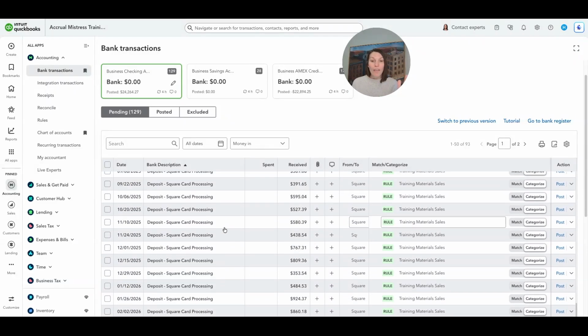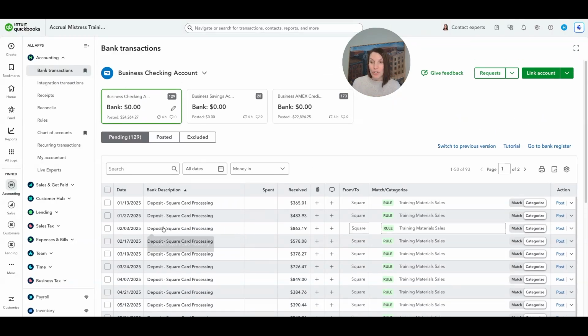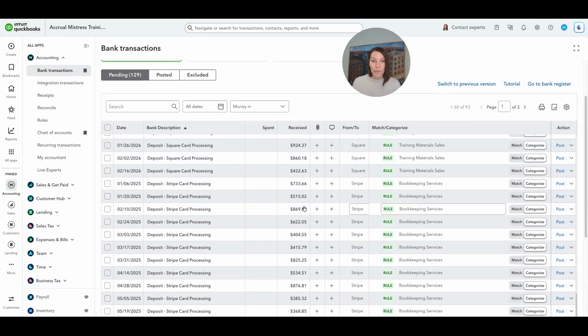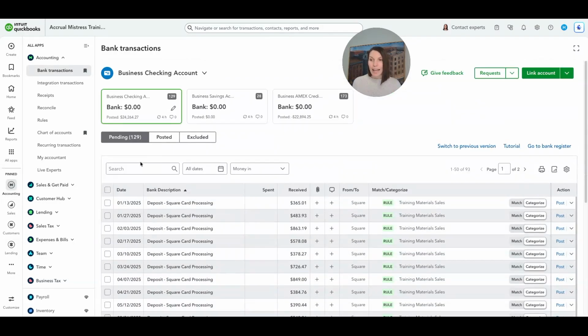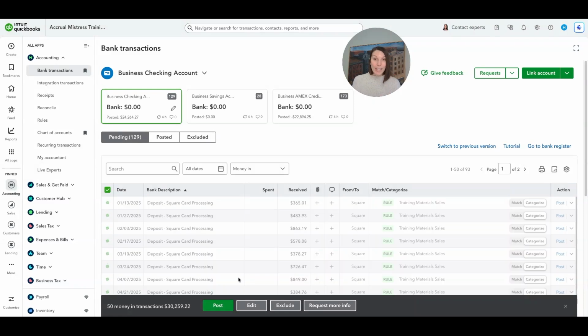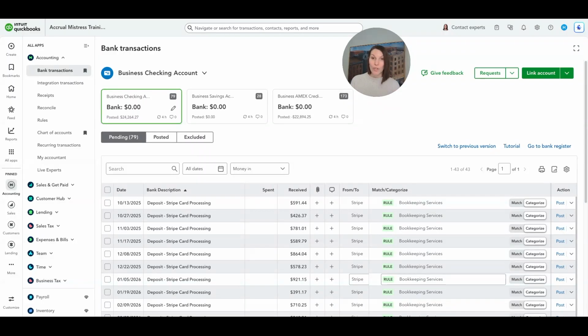So now I have all of these transactions that are ready to be posted because I know that this information is correct. So now that I have a rule associated with every single transaction on this page, I can actually select at the very top all of the transactions because all 50 of them have a rule associated with them, and I can post all of these transactions. Now, we can see that's immediately going to take the number of transactions that I still have left to classify way down, which is phenomenal.